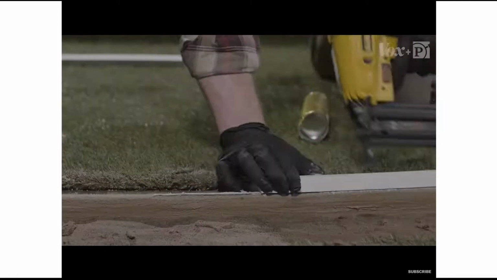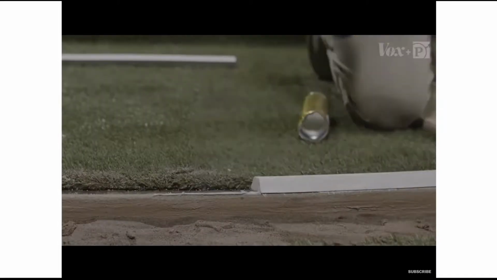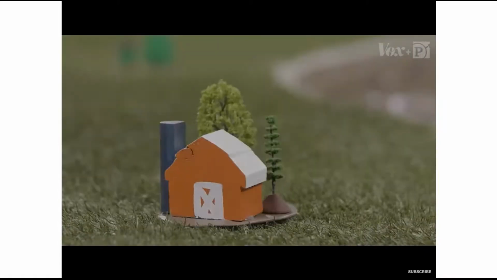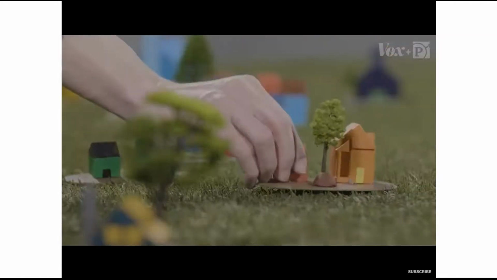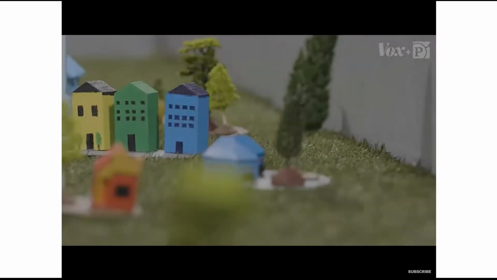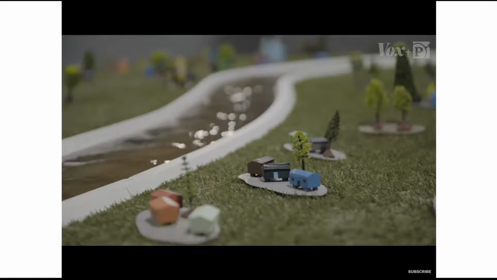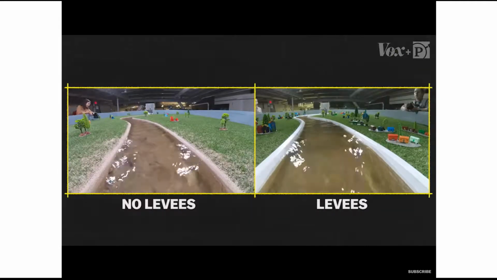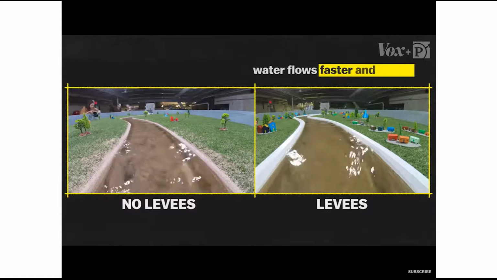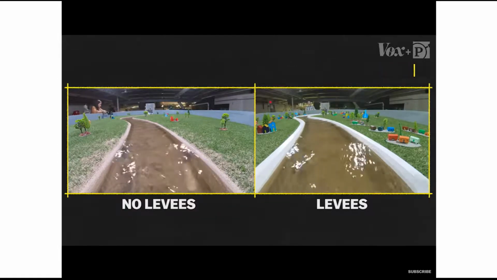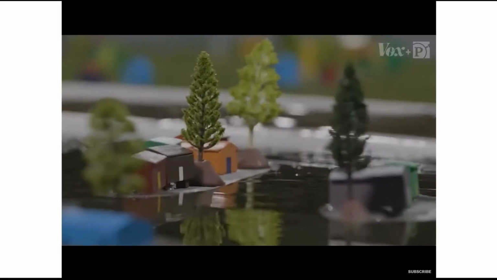Putting in levees cuts rivers off from this land, destroying floodplains and wetlands. It allows people to convert these areas into farmland or build houses on them. And while levees protect these communities from flooding, they constrict the river into a narrow channel, making the water flow faster and higher. That creates a bottleneck leading to additional flooding upstream.